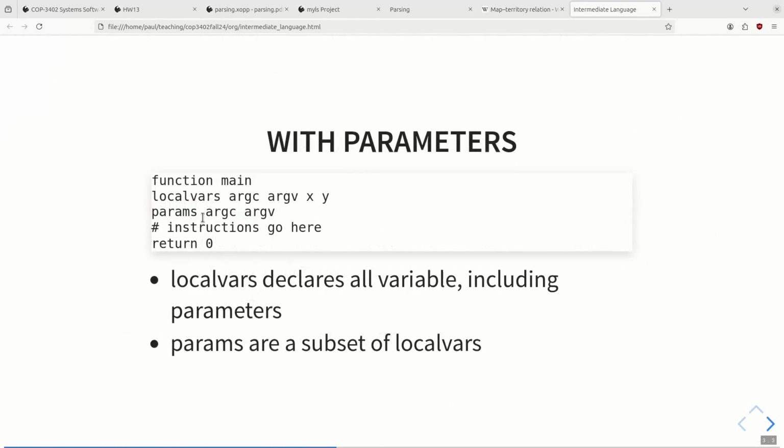Most programs that have parameters will look like this. So you have the name of the function, local variables. Parameters are always a subset of local variables.